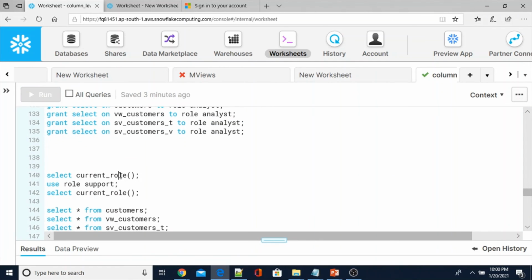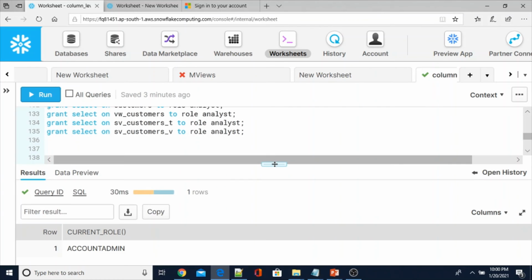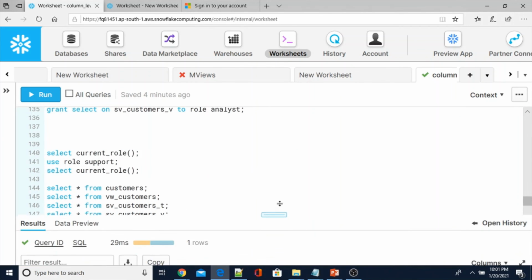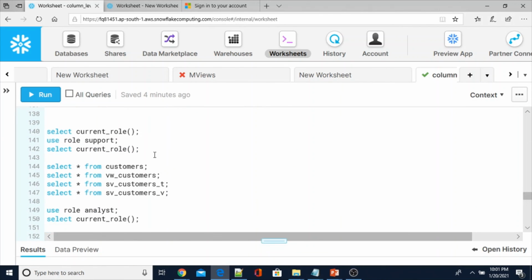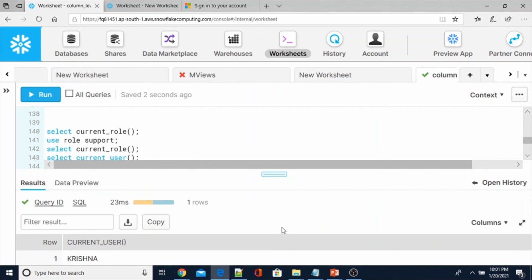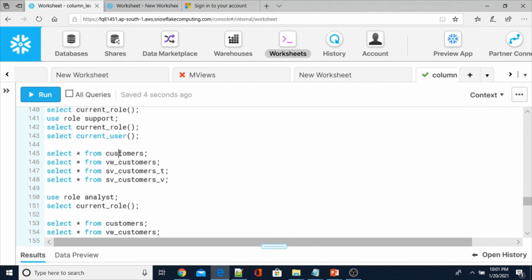Now let me see what my current role is. You see here, my current role is the account admin. So now I'm going to switch to the support role. Now, as per the masking security, column level security, here we are going to see the actual data. So now I'm using the support role. Let me see who the user is. Select current_user. I think it's Krishna only, yes, Krishna.